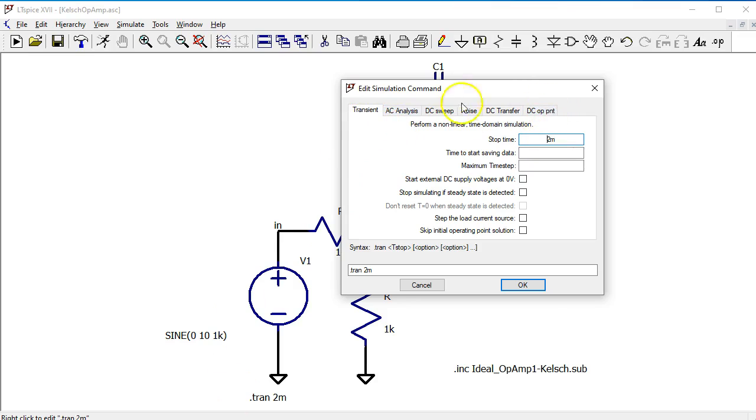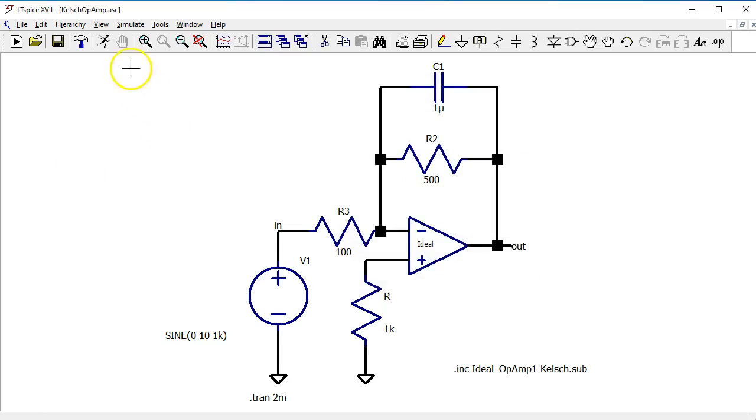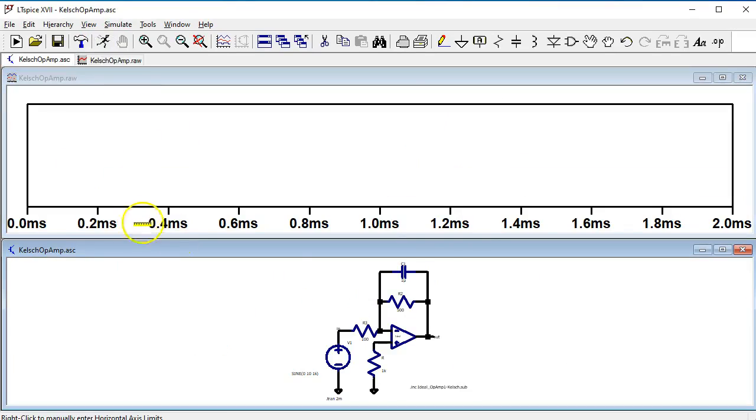We've looked at DC operating point, and we see that at the minimum we need to have a stop time. How long do we run our simulation? I've got this voltage source set up for a 1 kHz frequency, so the period would be about 1 millisecond. So I put 2 milliseconds to get about two cycles in here. Let's go ahead and run this, and we get this.